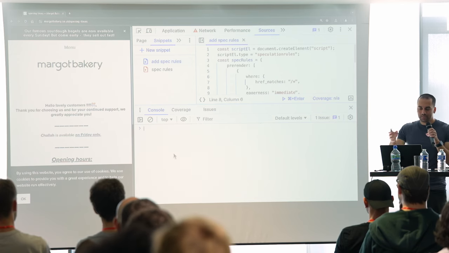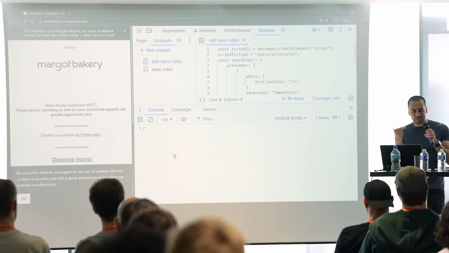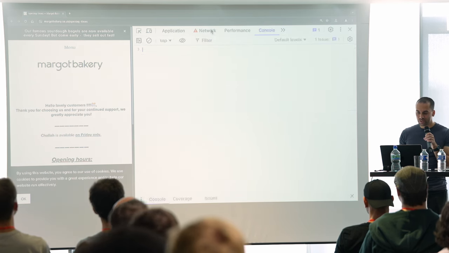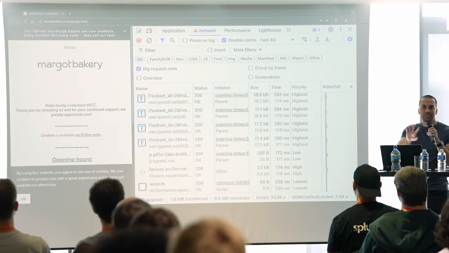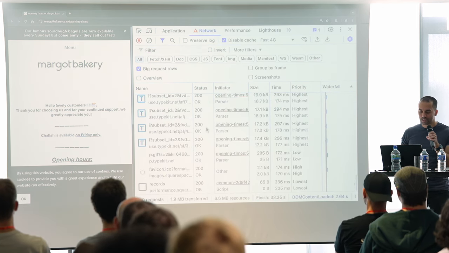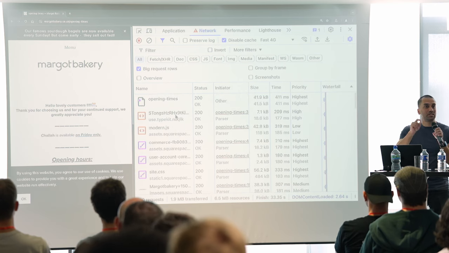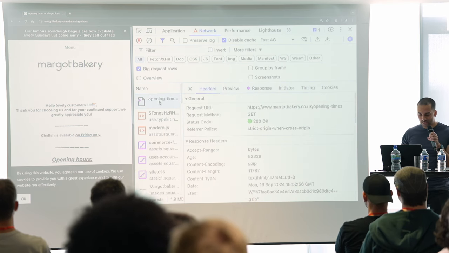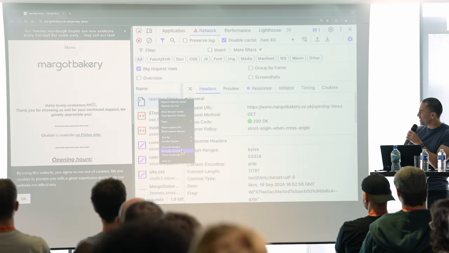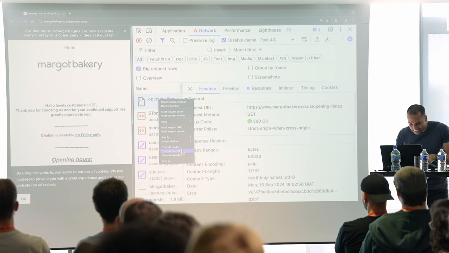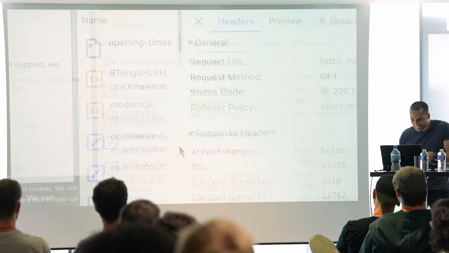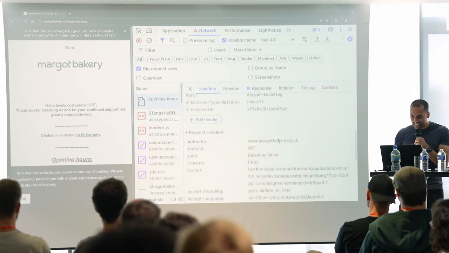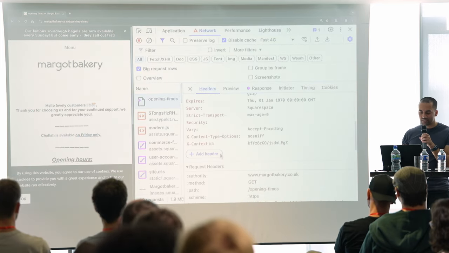So, cool DevTools feature, are we on number 3 or number 4? I don't remember. But this is the next thing I want to show you. If we go to the network panel, turns out that you can add speculation rules, or let's just call it pre-rendering to keep it simple, with an HTTP header. If I right-click on opening times and I go to, you can't see that, can you? One second. There we go. Override headers. Zoom back out. And now you get the ability to override headers, which is very cool.